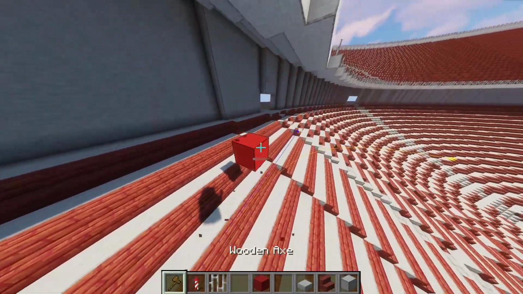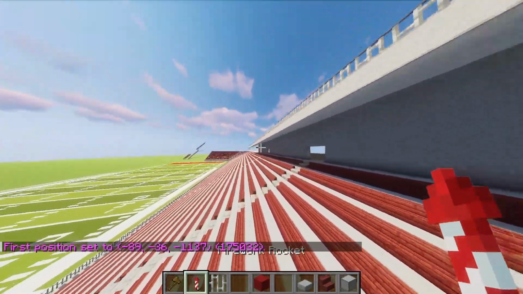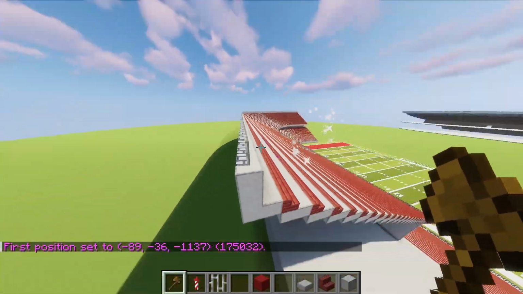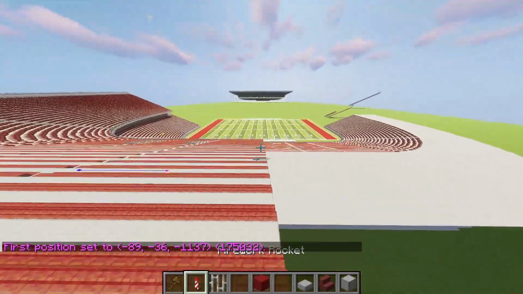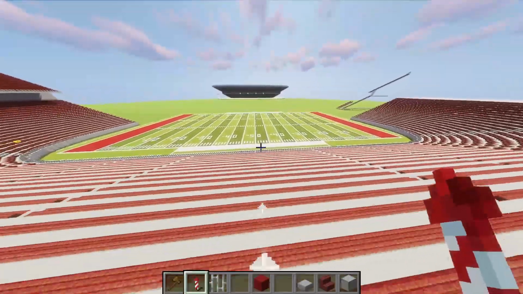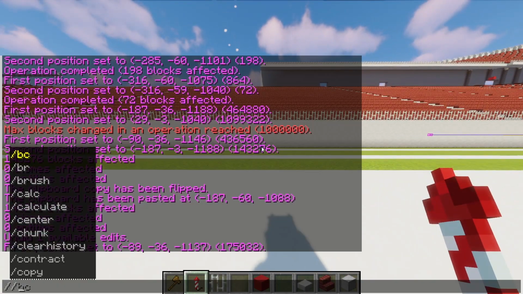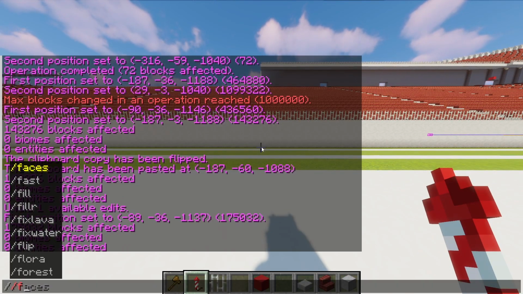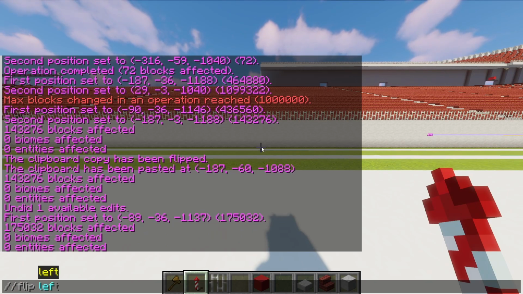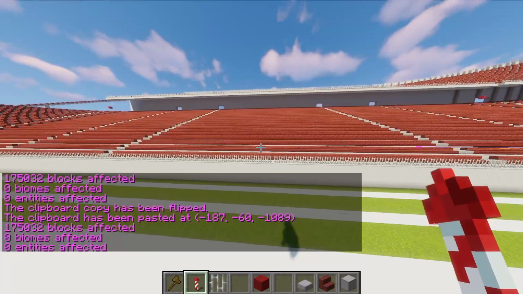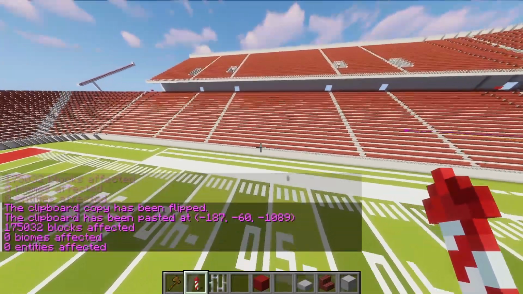Okay, I'm going to grab this corner, and grab this corner up here as well. I come back to the 50-yard line, /copy, /flip left, and then /paste. And that should refill in that section.